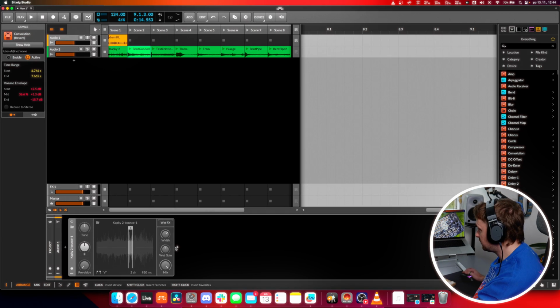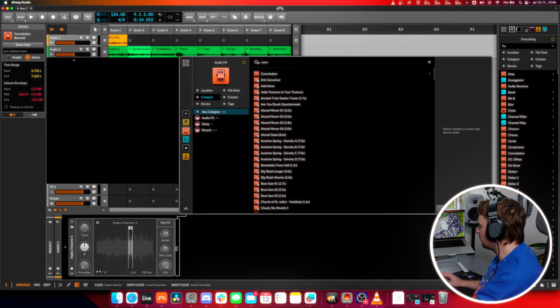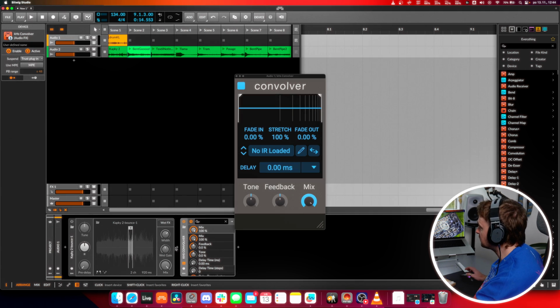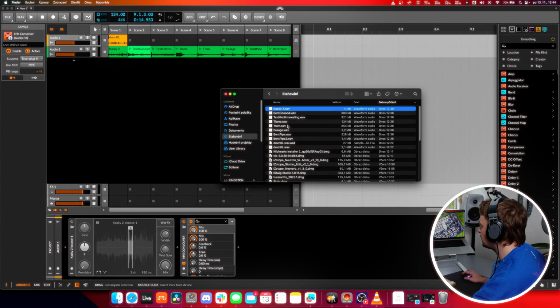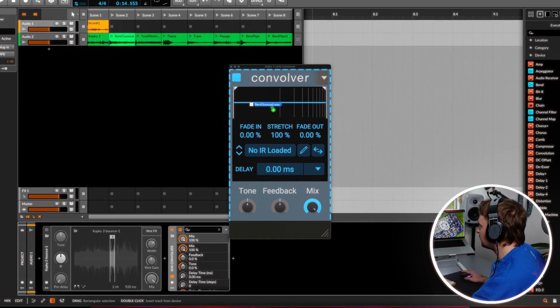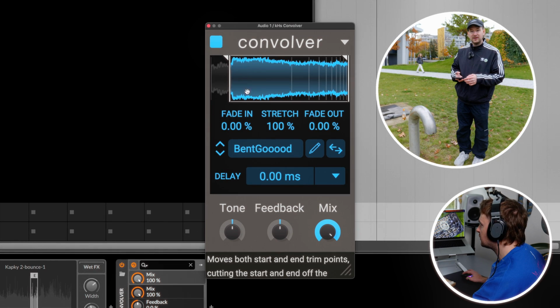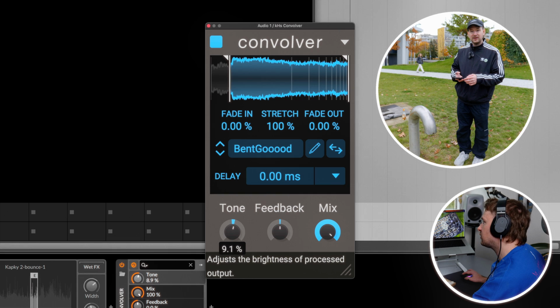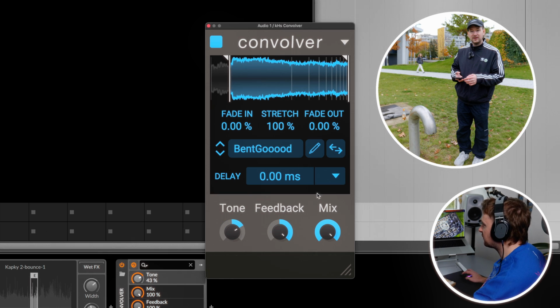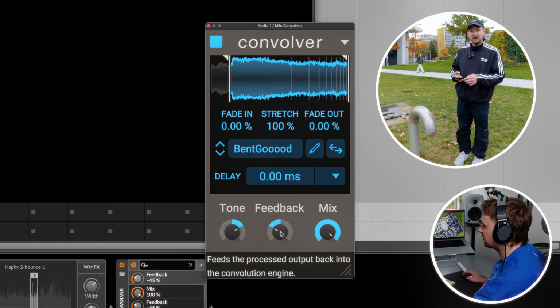Let me show you a VST plugin. I have here the Convolver from Kilohertz, which is also really nice. So let's put one of those samples in. There's also feedback. So you can just make it darker or brighter. It's a bit more simple interface, but also really nice.